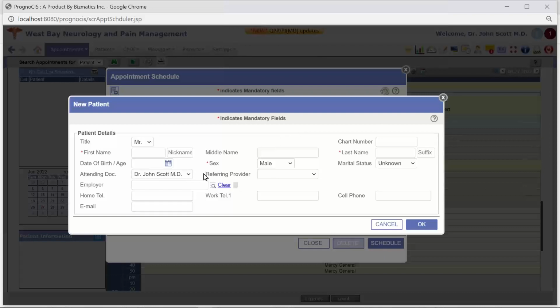I can have that property set up so that it will show up with an asterisk over there, so that the front desk has to select the referring provider before they save that patient. So you can force this with certain functions that can be enabled in the system as well, for information.